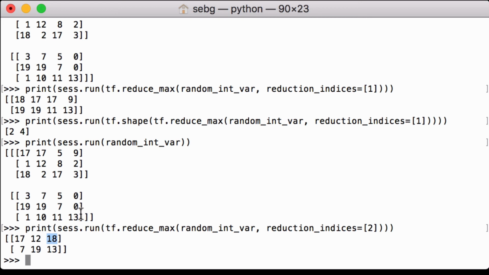Then for the second matrix, it's the same thing, 3, 7, 5, 0. The max is 7, which is what we get. 19, 19, 7, 0. The max is 19, which is what we get. 1, 10, 11, 13. The max is 13, which is what we get.